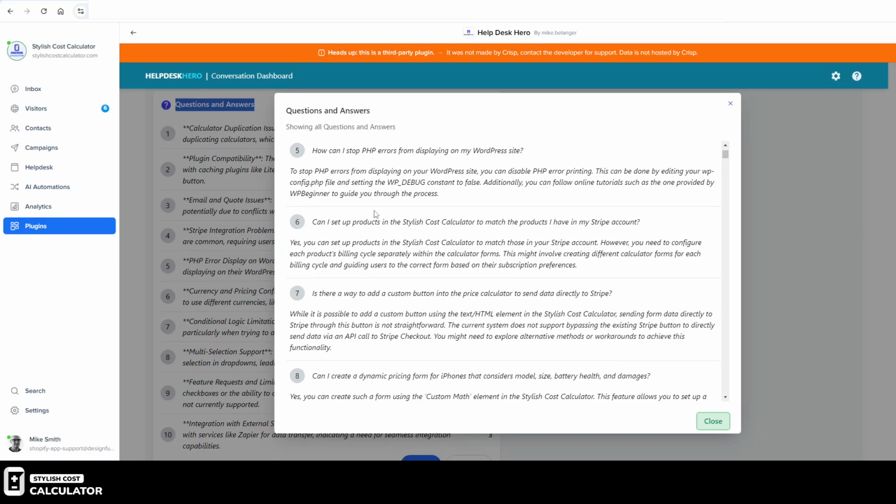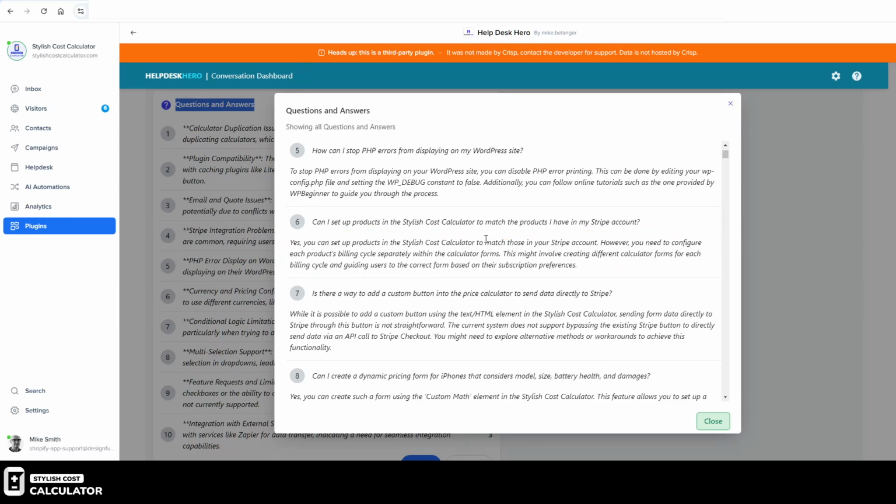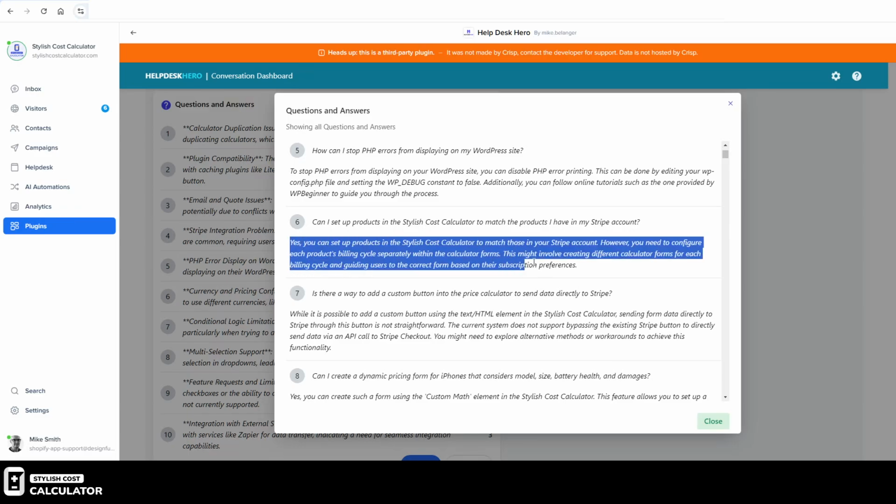The beauty about these questions and answers is the fact that this answer is not generated from one particular reply to the user, but if the conversation is 20 messages back and forth, it basically consolidates that answer. It gives only one question and one answer.